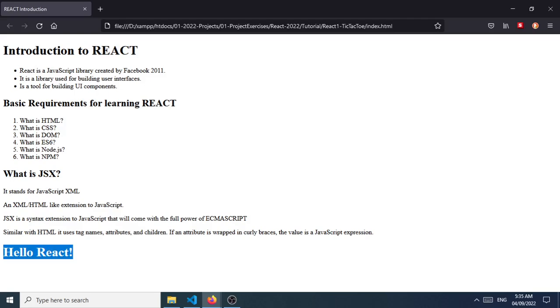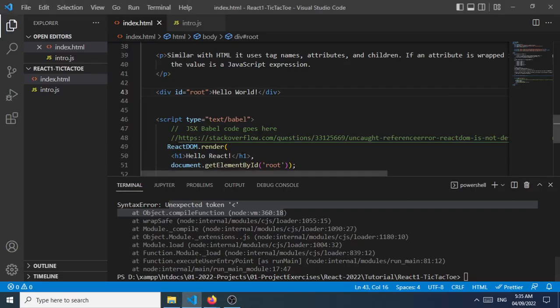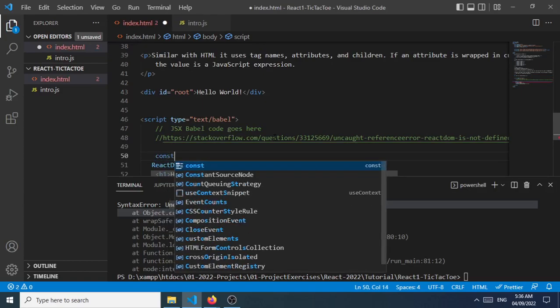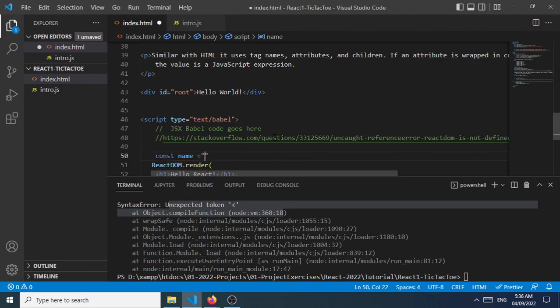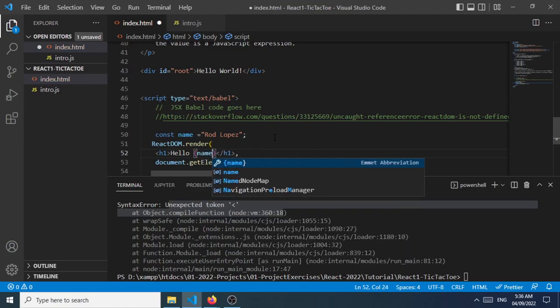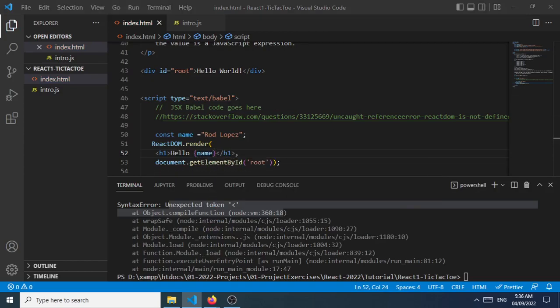Okay, now if we talk about JSX expressions, we can do this by wrapping them in curly brackets. So let's say we have here hello. Let's have a script here with a value of const name, and let's have John Doe, or let's say Rod Lopez, and we want to go and utilize JSX. We just wrap them here, and now if we try to run this, let's see what will happen.